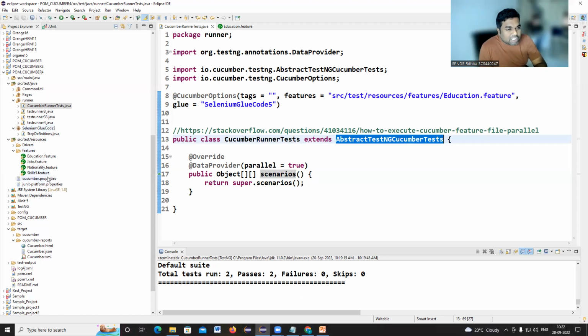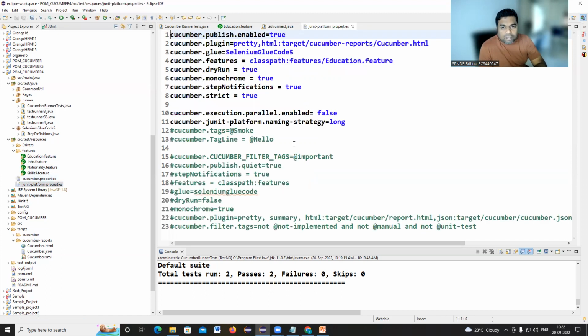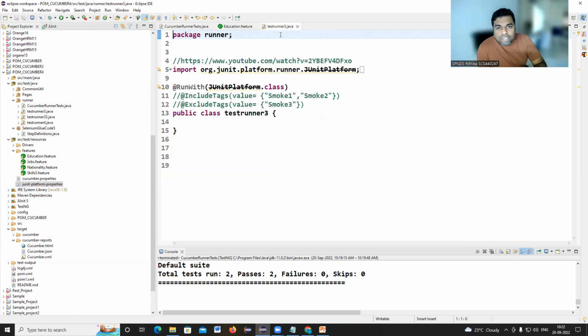And the second way, the easiest approach, is if you are using the test runner class with the JUnit platform, you need not change anything in the TestRunner.java class file. Only in the properties file, you need to write cucumber.execution.parallel.enabled equal to true or false. If you specify true, the scenarios are executed in parallel. If you specify parallel enabled as false, the scenarios are executed one by one. So these are the two ways we have to tell. Okay, now let's go to the next point.